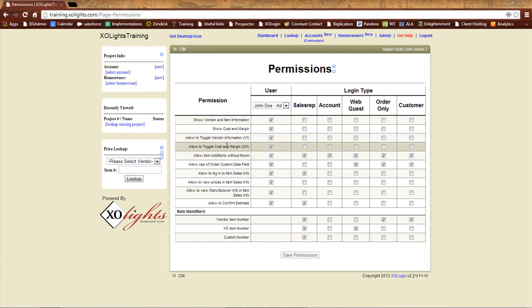And that is the VI and CM. And again, you just click right on the letters VI or CM to toggle those on or off. And those letters VI and CM will only appear if your login has permission to use them. Otherwise, they won't even be there.